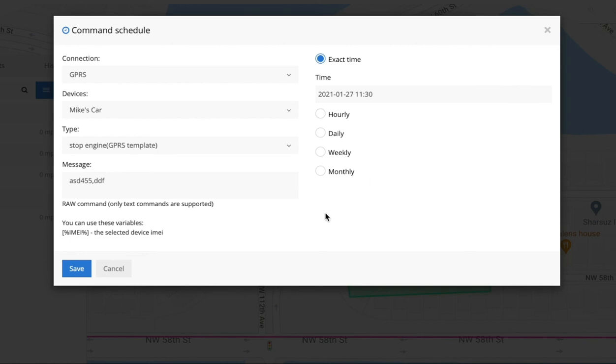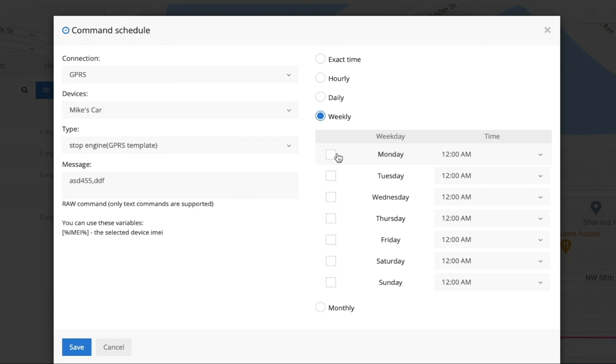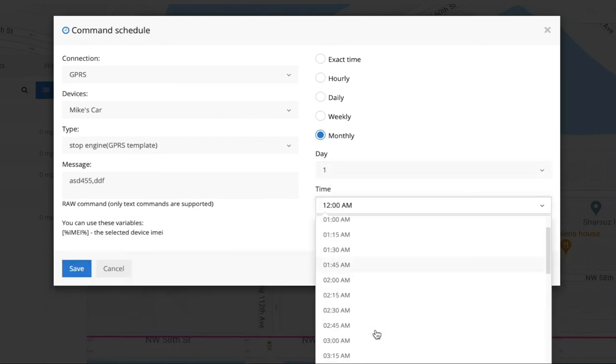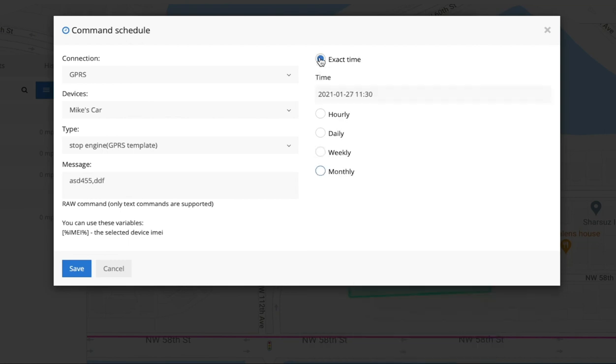Now after that, we can just save it. And now you're going to have a command that is scheduled. You may also put hourly. You may also put daily. You can also put weekly. We could also put monthly, in which you can put whichever day and whichever time. But for now, let's just put exact time.